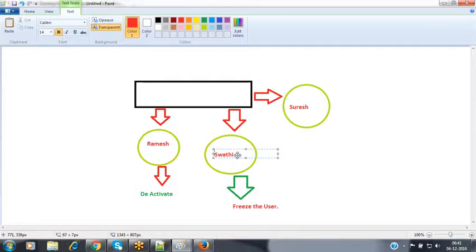So whenever you are deactivating the user, whatever license you have assigned will be returned back to you. And whenever you are freezing the user, the license will not be returned back. That user is still in active status only, but for some time we have prevented her login access into our account. So this user will not be returning that license back to you.